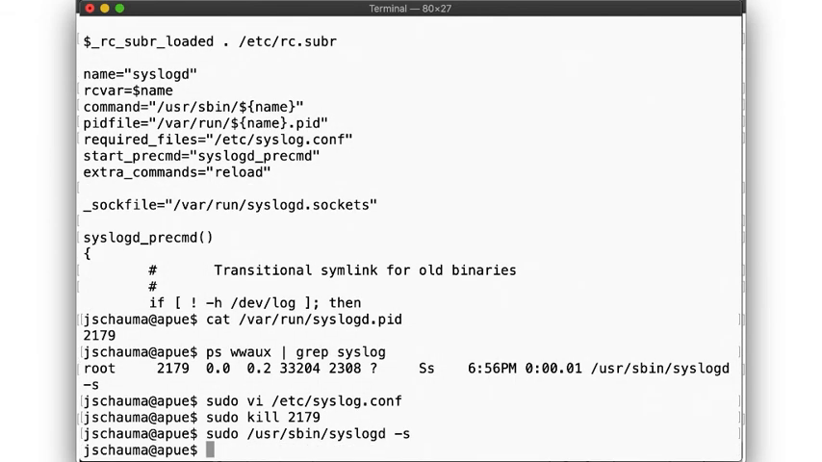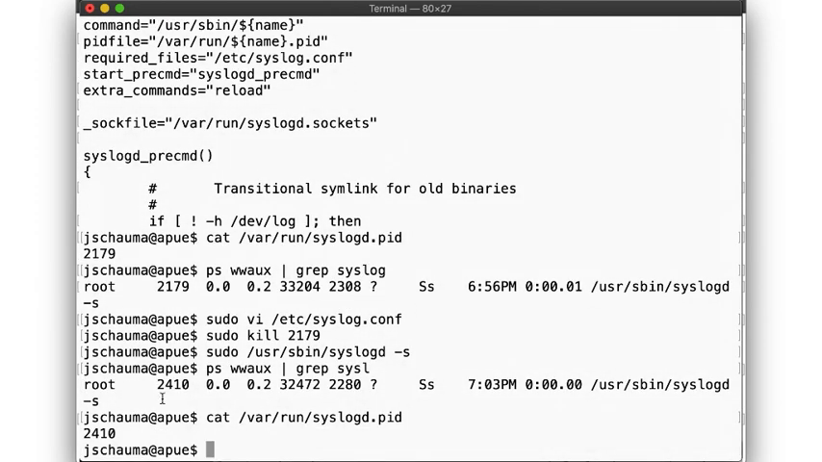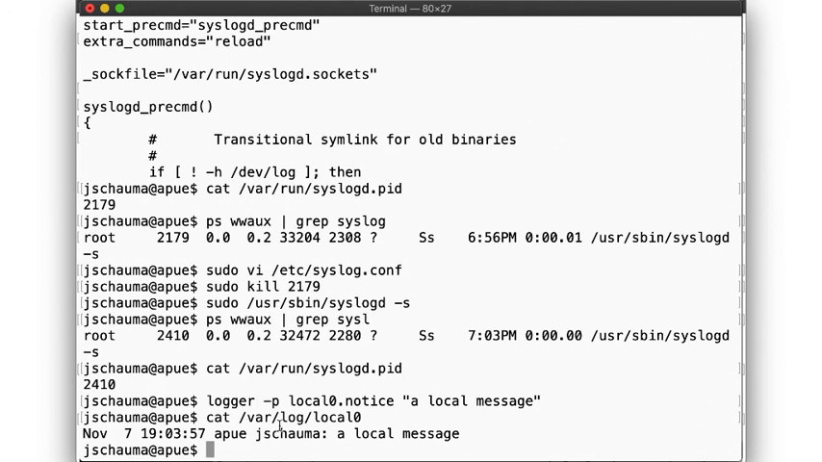Note that the command immediately and silently returns to us. syslogd now runs as a daemon in the background with process ID 2410. And yes, it dutifully and correctly noted its PID in its PID file. Good. To verify that it reread the configuration file, let's send a log message of the given facility into syslog and observe it being logged to the file we had specified. There it is.